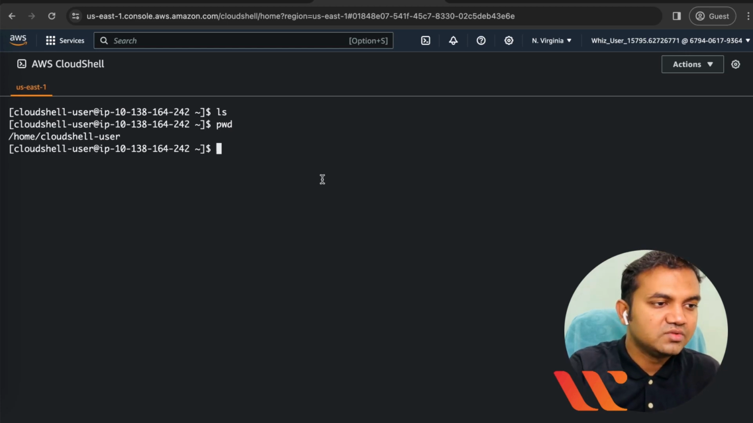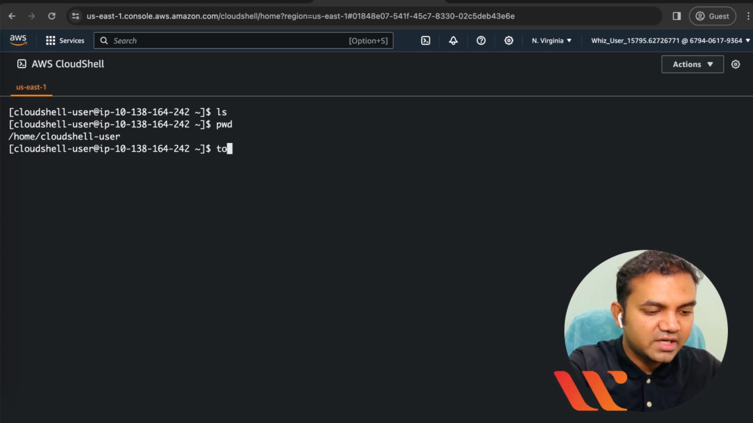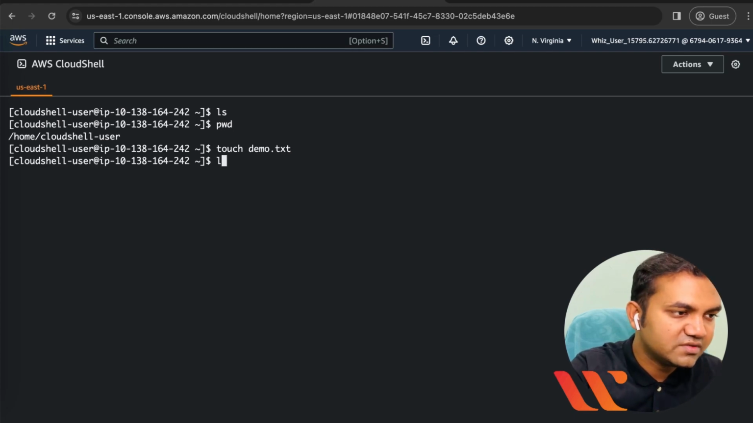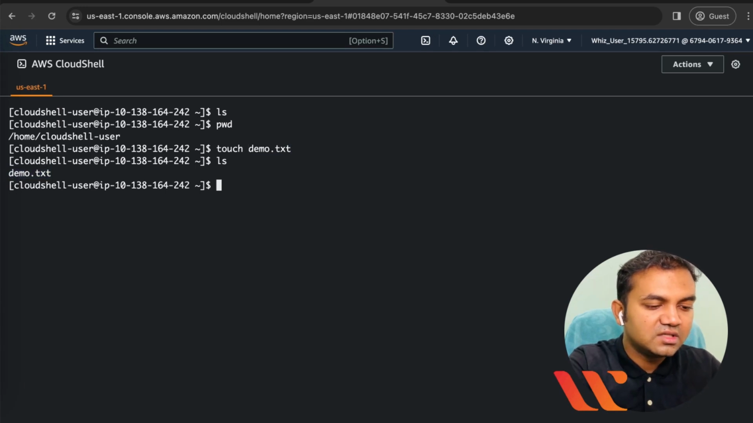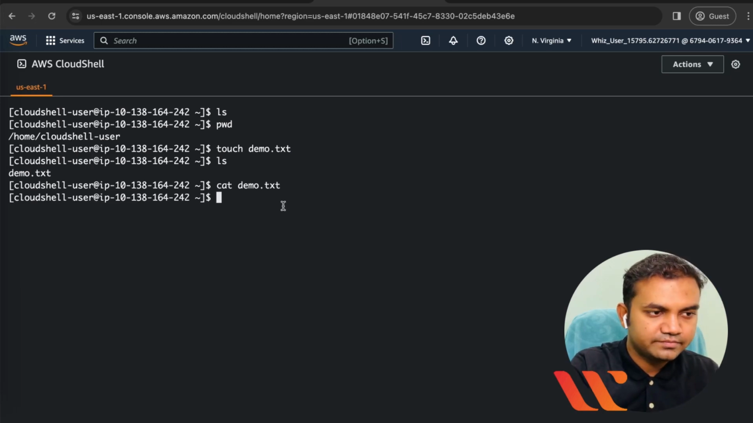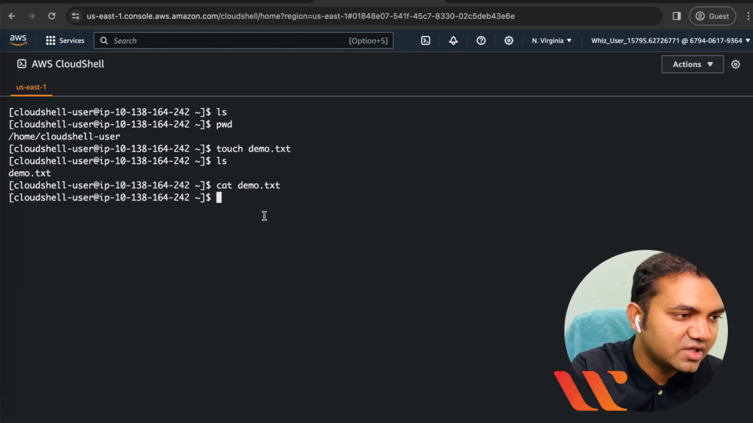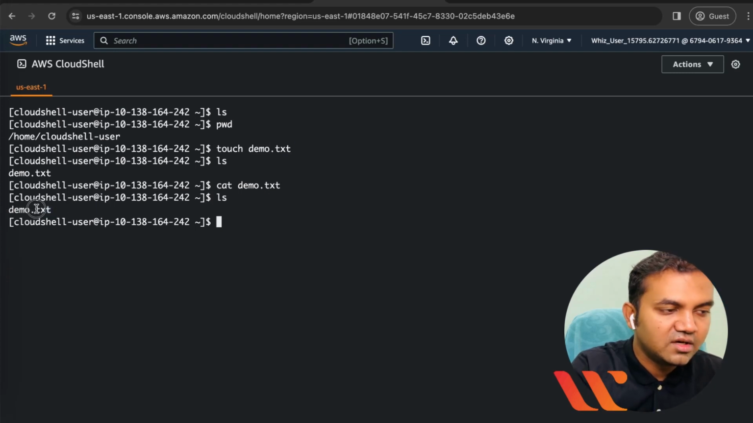Okay, so let's do one thing. We will now go ahead and create one file. Just simply type touch and call it demo.txt. If I enter this and press ls, I will be able to see this file called demo.txt. Now it doesn't have any content. The reason being is this is an empty file that I have created, and that's completely fine. Let's do the ls again to make sure that file is present here. That's great.